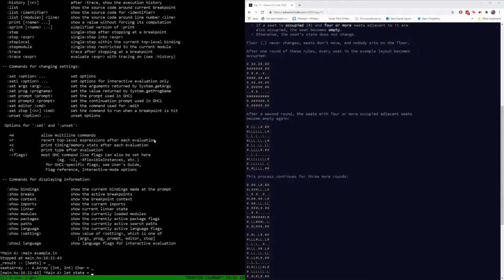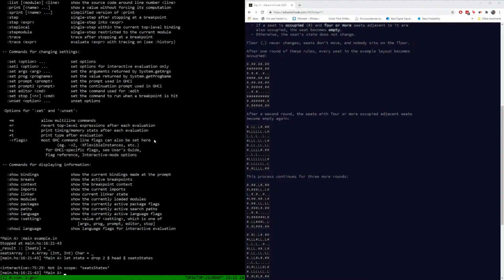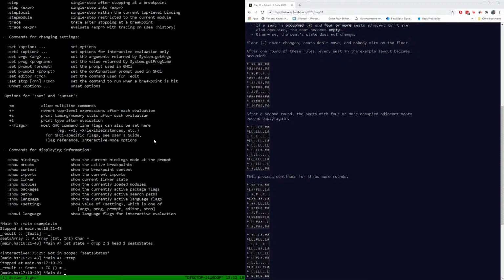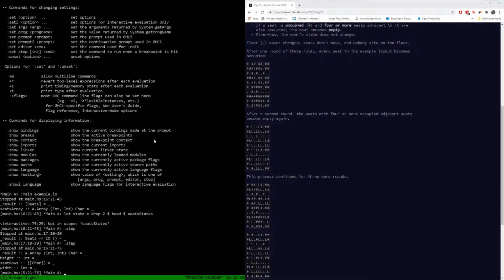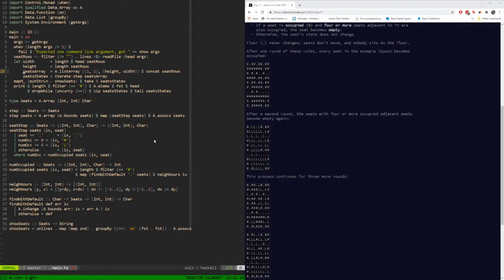state to be, we want to take, drop the first two states and take one head from seeds states, but there is no, right? So we are doing step seeds row. Okay. I'm not sure why we are here at 15. Oh yeah, because we are evaluating.